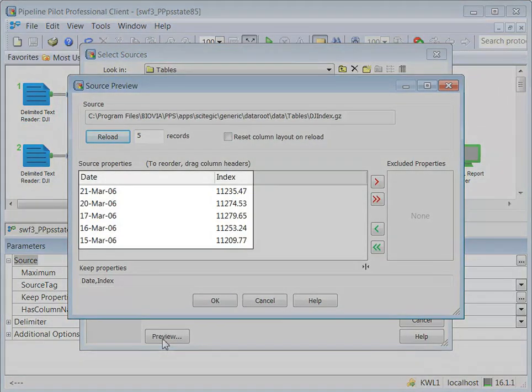The source file has a date property that represents the dates data was taken on, and an index property that represents the index for the given date.